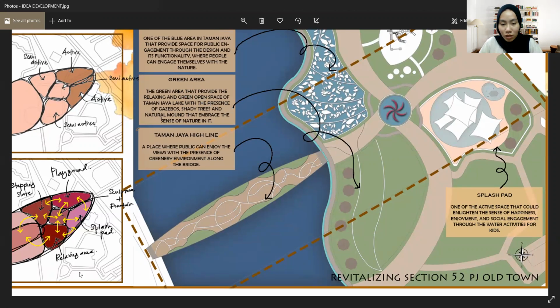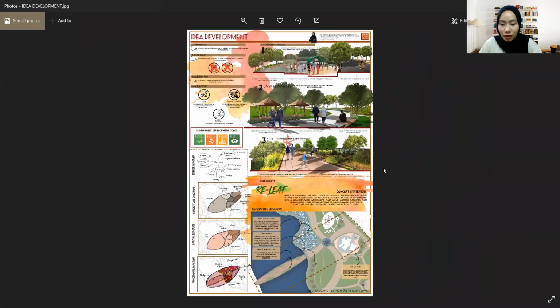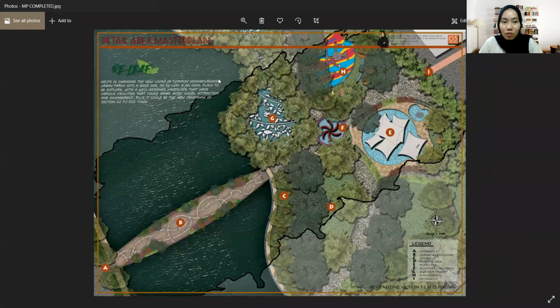And this is the Taman Jaya Highline, a place where the public can enjoy the views with the presence of greenery along the lake. As you can see, the green color is the place where the vegetation will be placed. The splash pad is one of the active spaces that could enlighten the sense of happiness, enjoyment, and social engagement through water activities for kids.